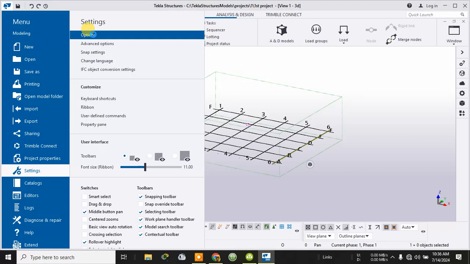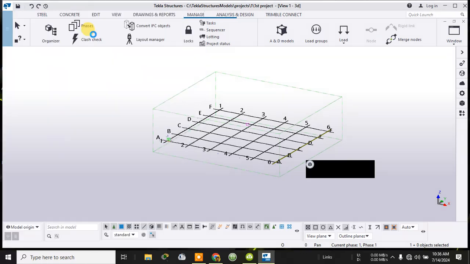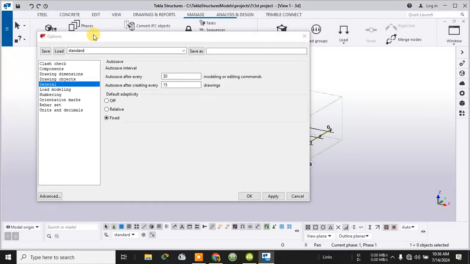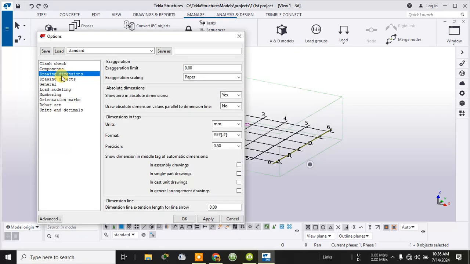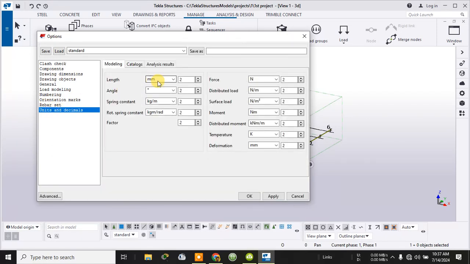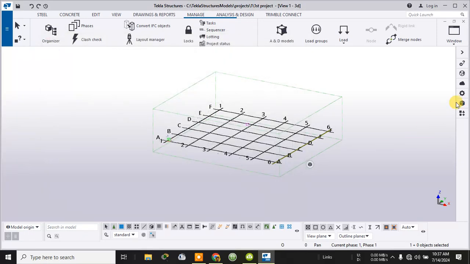and in the options the dimensions will be present here, so you can set the dimensions there. As you can see here, the drawing dimensions are in mm, so you can set them here, as well as the units and the decimals. So my unit is in mm, so let the unit be in mm only. I will not change it. So let me double click it.